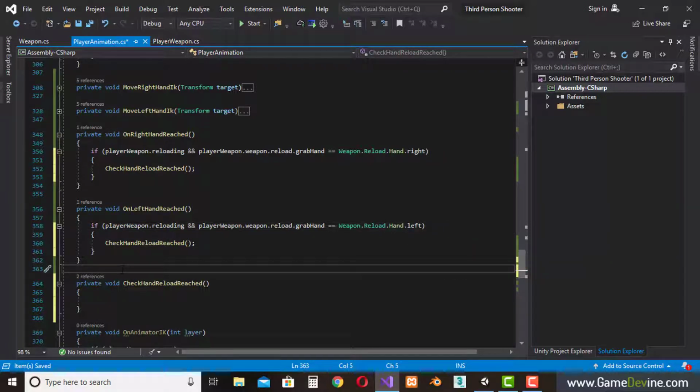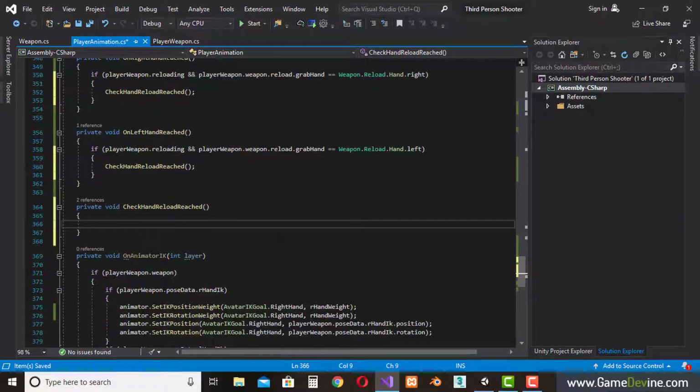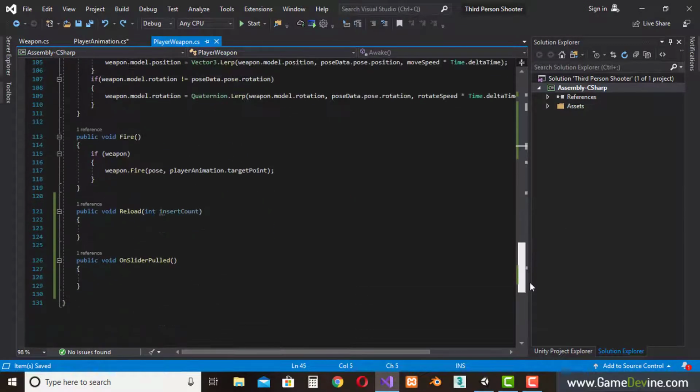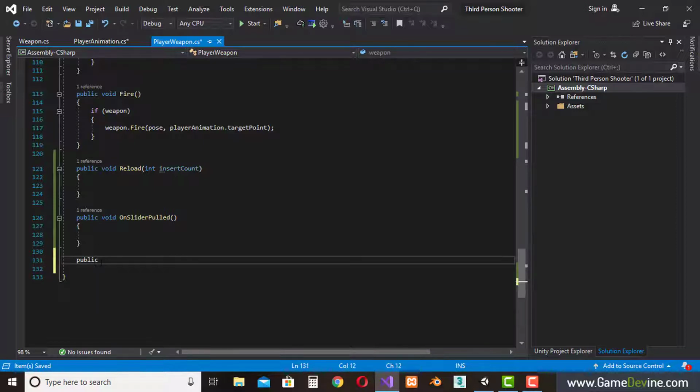So this function is gonna check a few things, and based on them it's gonna call different functions. Let's see, in our player weapon we already have an on slider pulled listener. Let's create another one. I'm just gonna call it on reload stage.